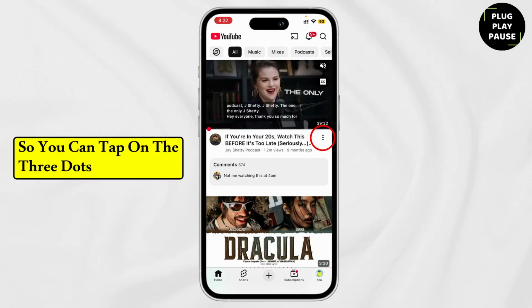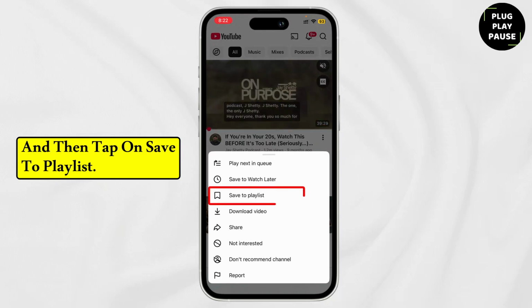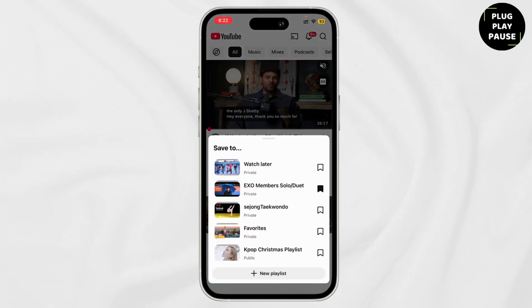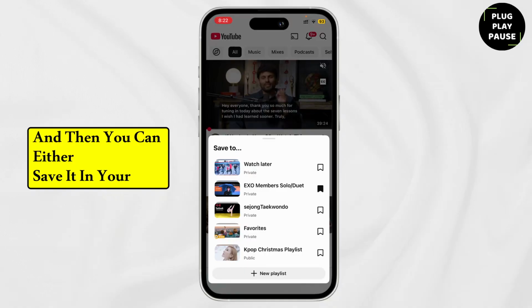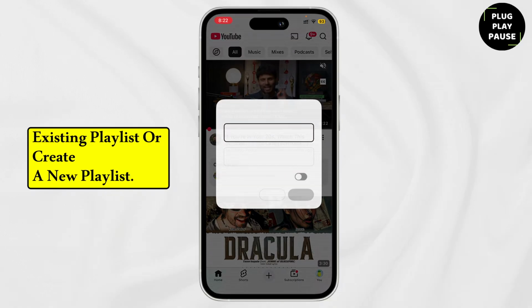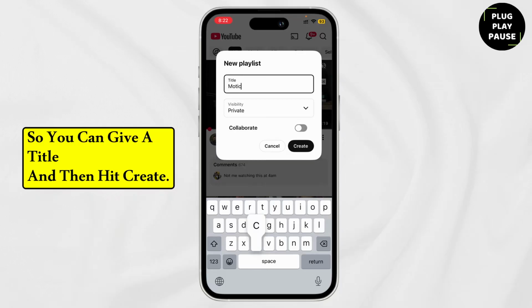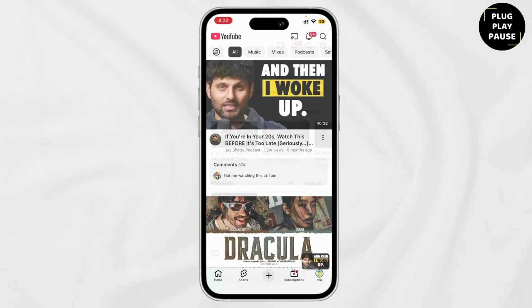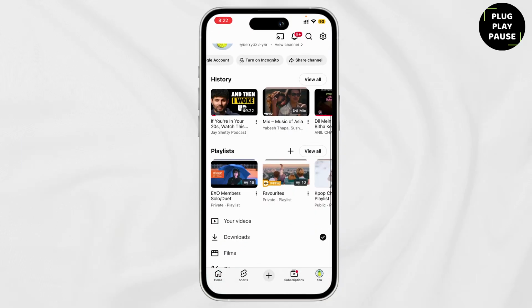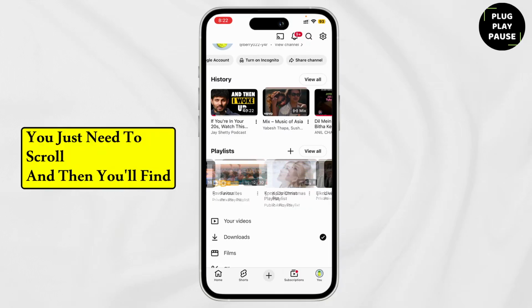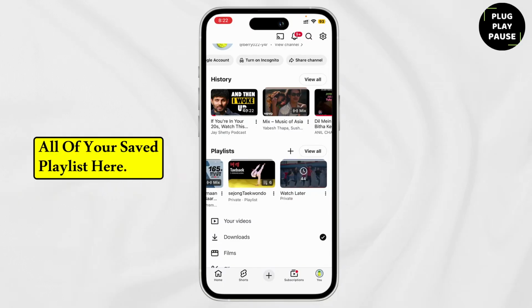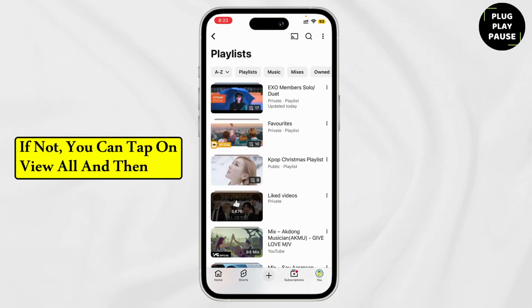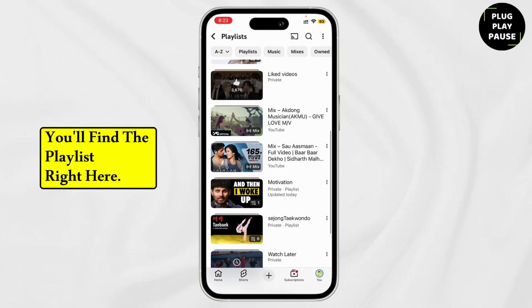So you can tap on the three dots and then tap on Save to Playlist. And then you can either save it in your existing playlist or create a new playlist. So you can give a title and then hit Create. Now, to find it, you need to go to your profile in the bottom right corner. And then there you go. You'll see the playlist option. You just need to scroll and then you'll find all of your saved playlists here. If not, you can tap on View all and then you'll find the playlists right here.